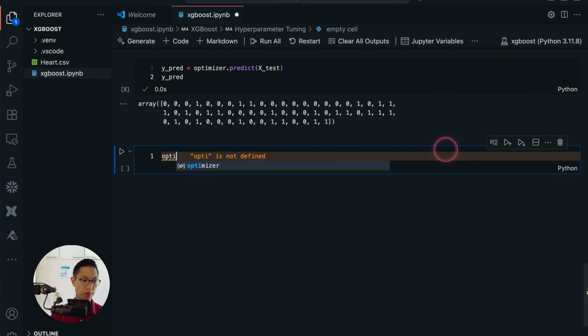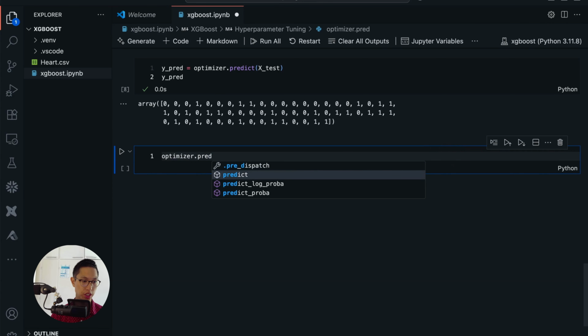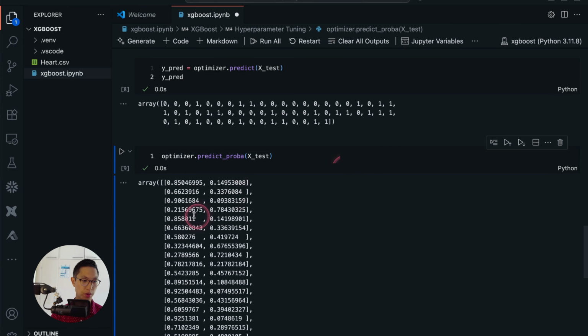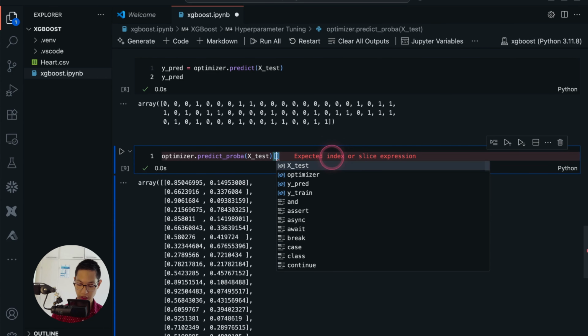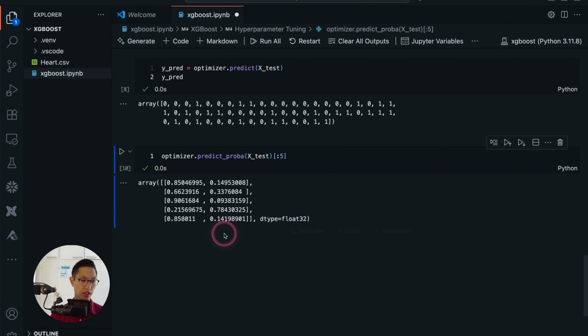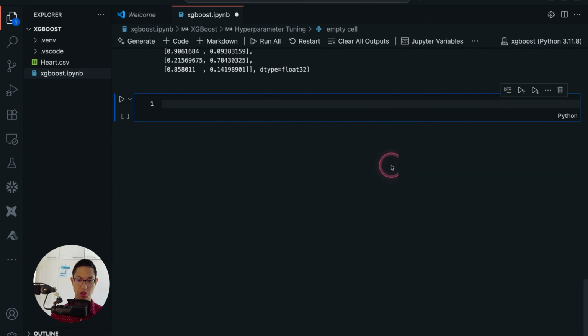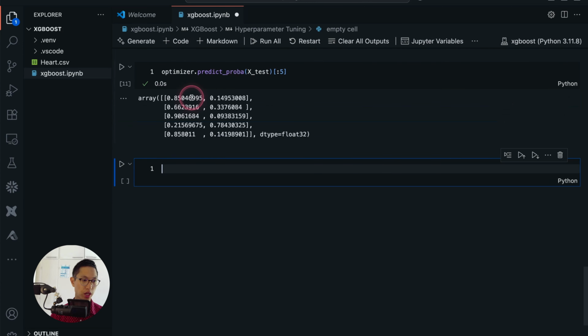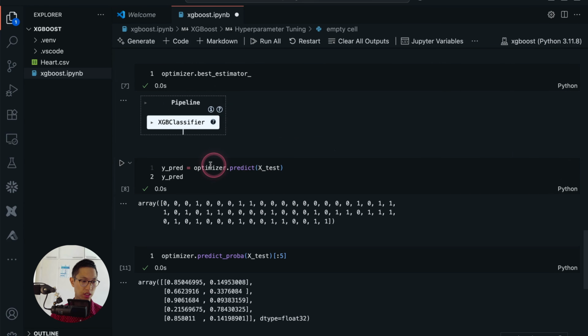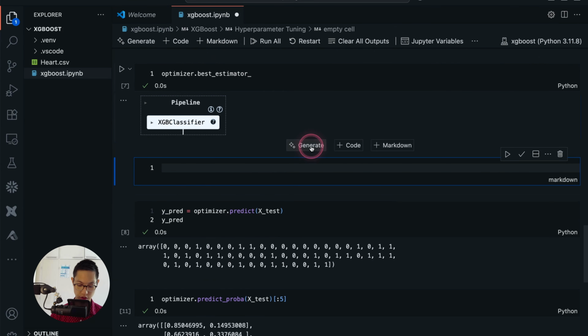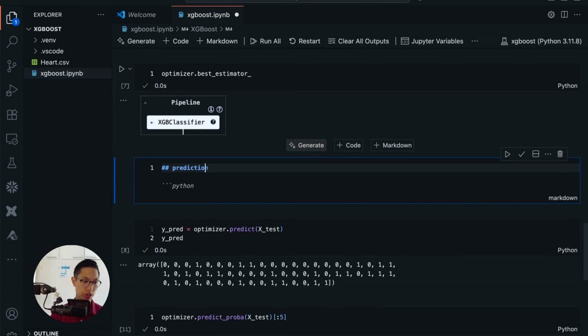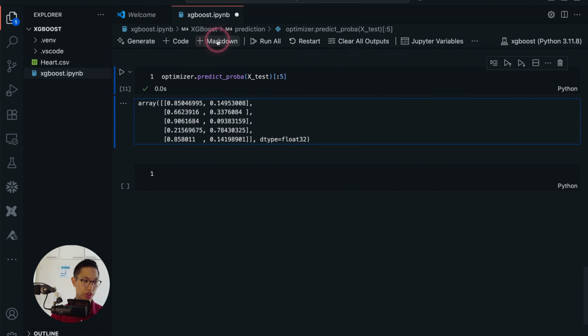We can also do optimizer.predict_proba on X_test. Then you can see here's the probability score, and then you can do [:5], and you can see that yes, it has predicted different classes, yes or no on AHD. Then finally we do some evaluation. Here is training, and then we're here in prediction. After prediction, we're in evaluation.